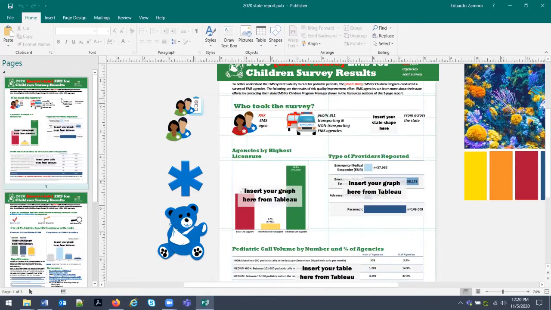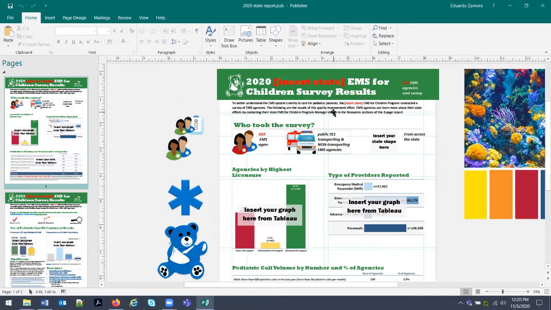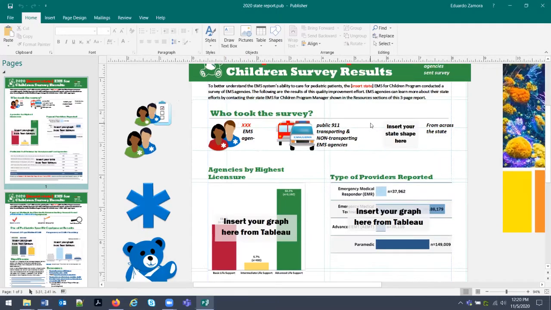Now, before we start populating the report, I want to talk about some options of how you can customize the report and what we have given you. Let me zoom into the first page, and I can use that as a reference.